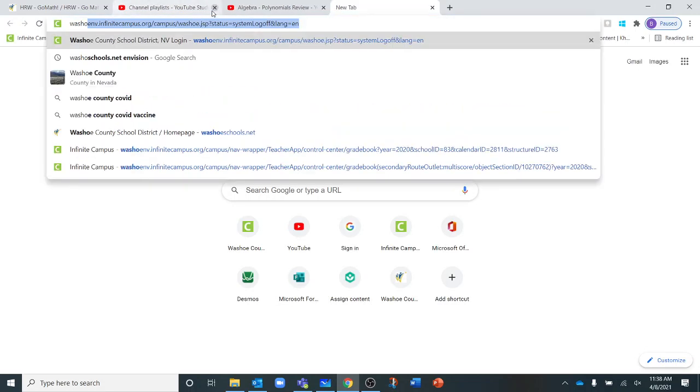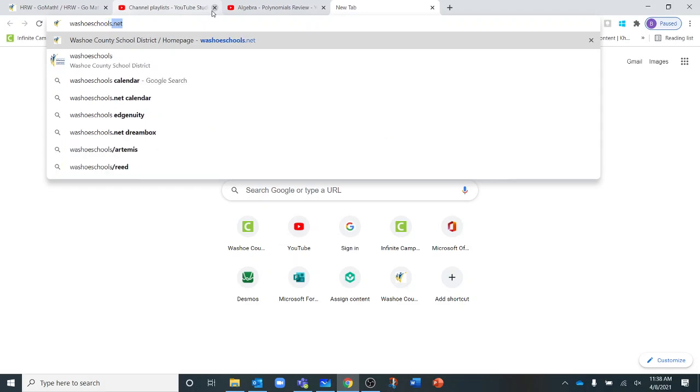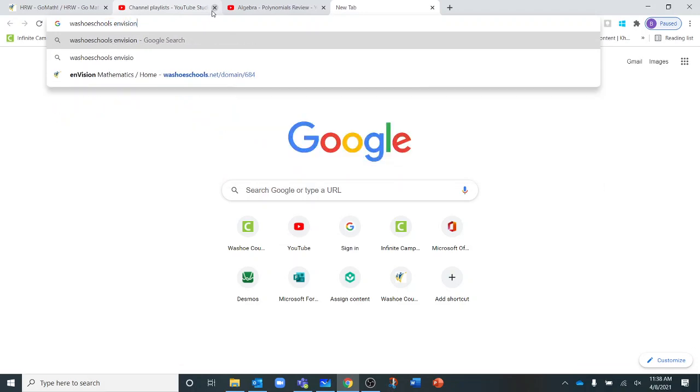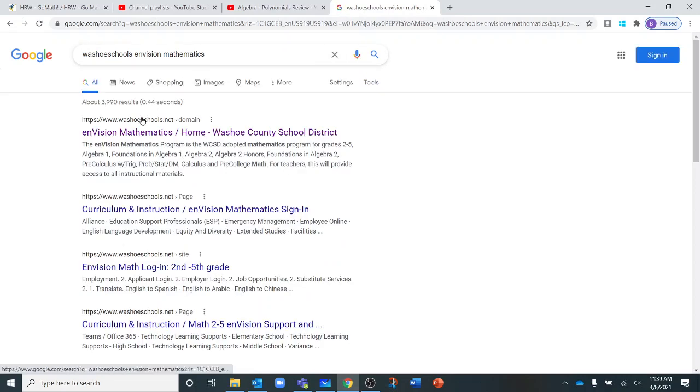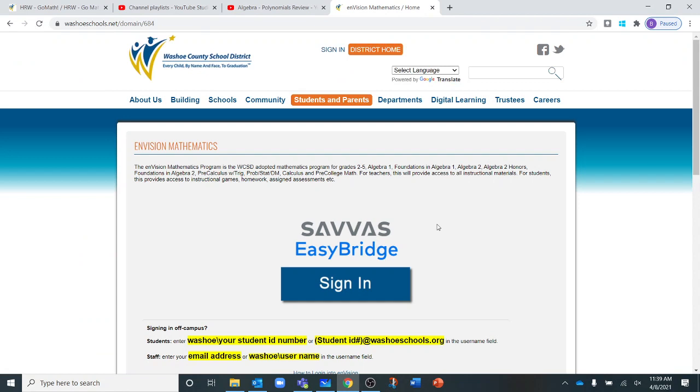just do a Google search for Washoe Schools Envision. You want something that says Envision Mathematics /home Washoe County School District. If that one doesn't come up, you can add in mathematics, if you can spell mathematics, and it should bring it up. Click on that one. It should bring you to Savas.